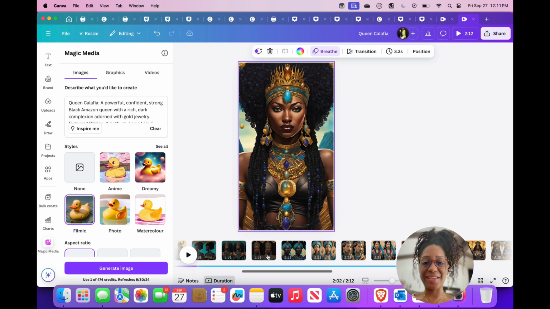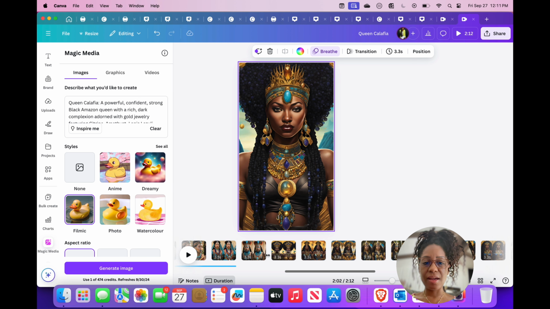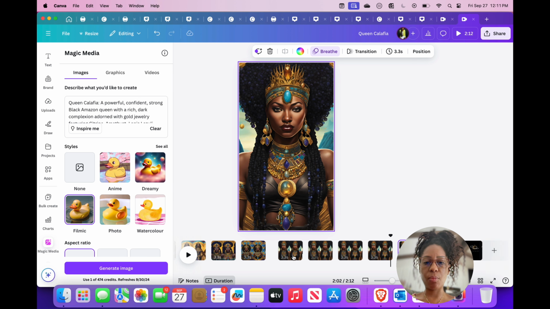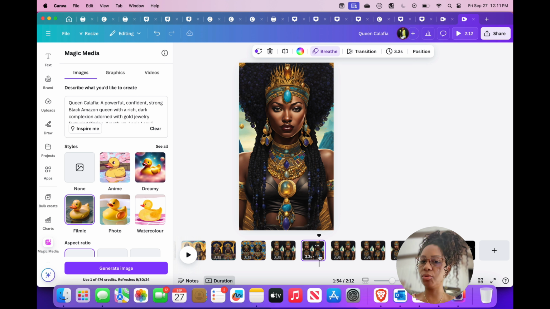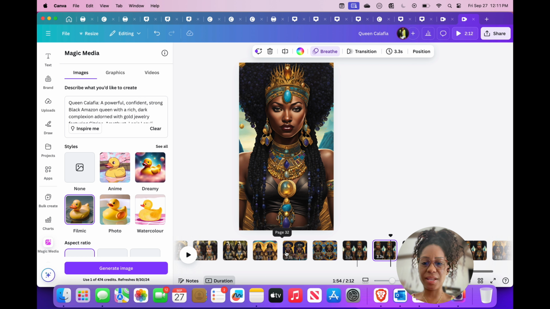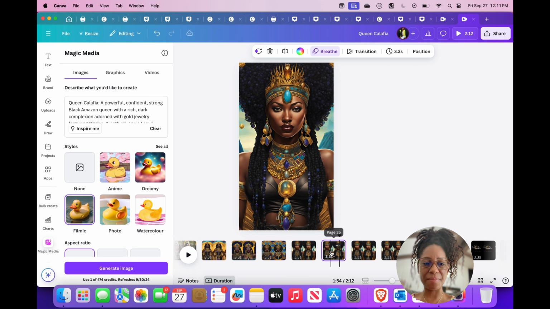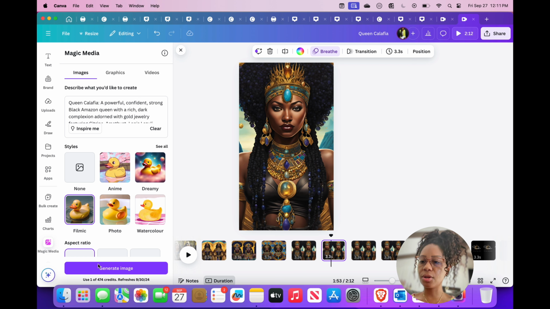I have, as you can see, a number of images generated here, but I want to get this right. And these are beautiful images and everything, but I know once I've truly landed on her representation, it's going to really come together. So I'm really excited. So I'm going to go ahead, I'm going to generate this image.